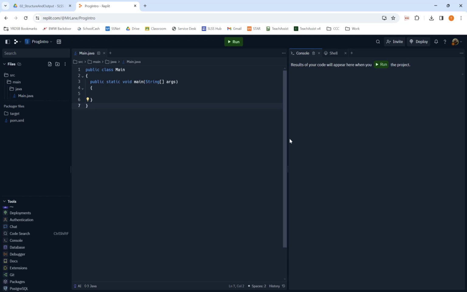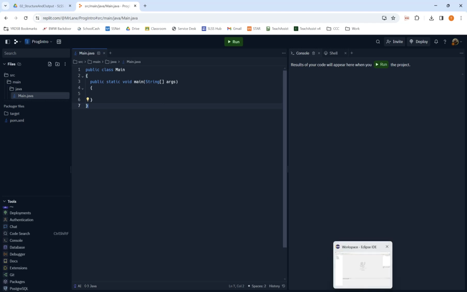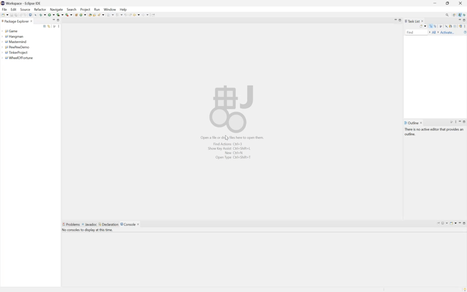But that's pretty much it when it comes to Replit. It's very easy. Replit can sometimes slow down though, so we don't always use it very much. We use it when we have to, not just on a whim. However, we go to the other side, and this is Eclipse, industry standard tool, one of two major ones, this one and IntelliJ. So let's see how we create a new Java project here.